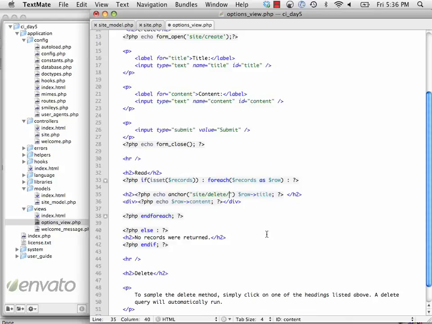Well, when we filter through all of these items, you can see we filter through and we do each row's title and then each row's content. But we can also store each row's ID as well. And we're going to store that in this anchor tag. So delete, and then we're going to do row ID. Okay? And that is why I used double quotes. If we use single quotes here, that would not work because it would not read the PHP.